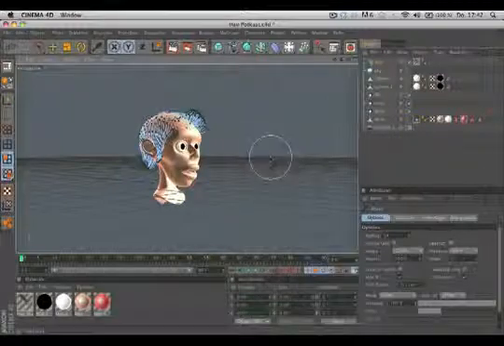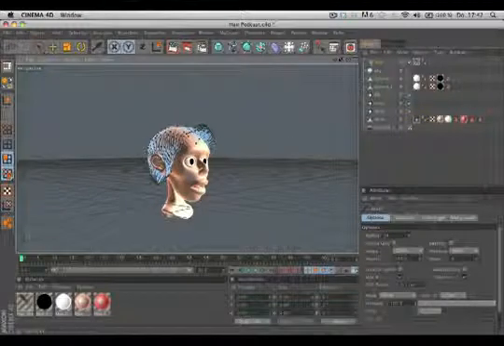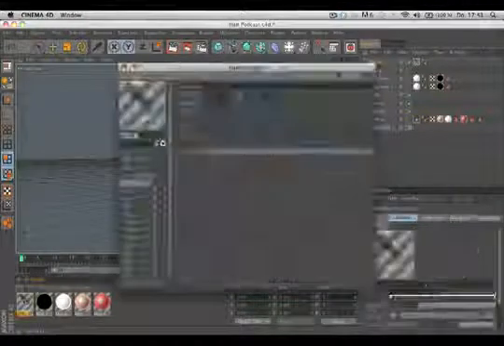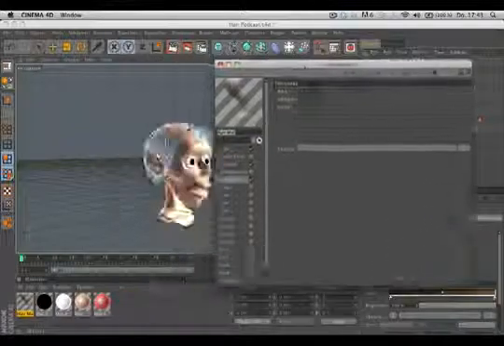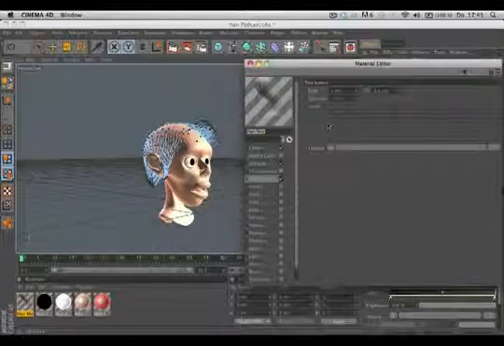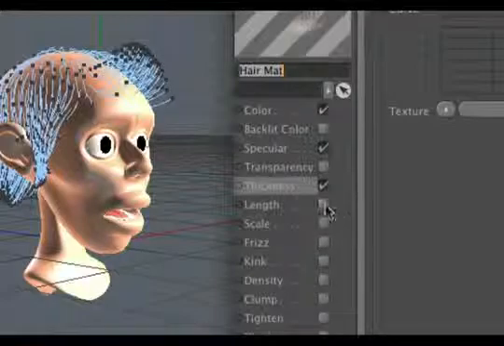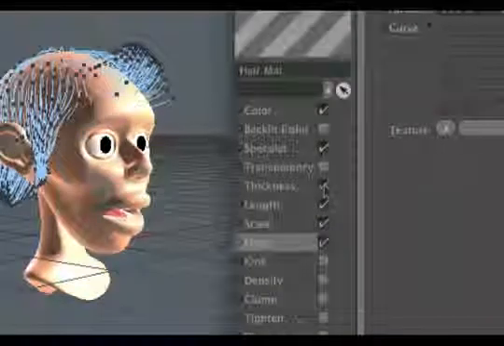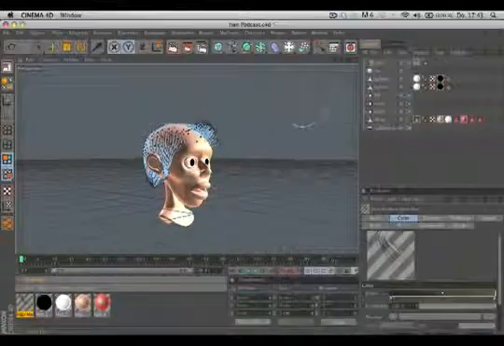If you're somehow satisfied with the look, you can go to the hair material, double-click it, and to make it look more natural, because the standard makes the hair very straight, simply activate length, scale, and frizz. You can close the material now.